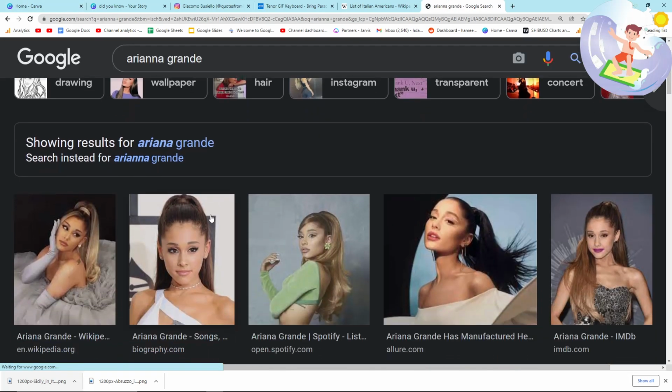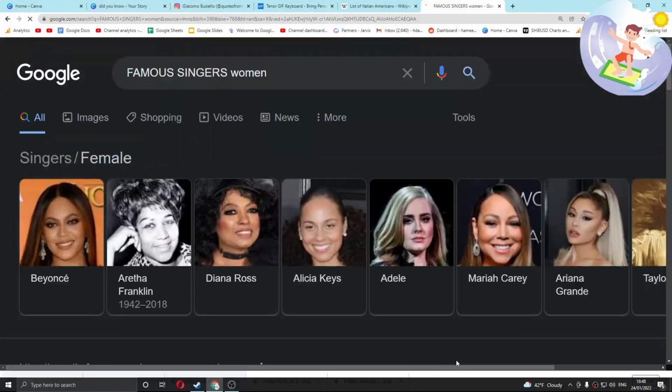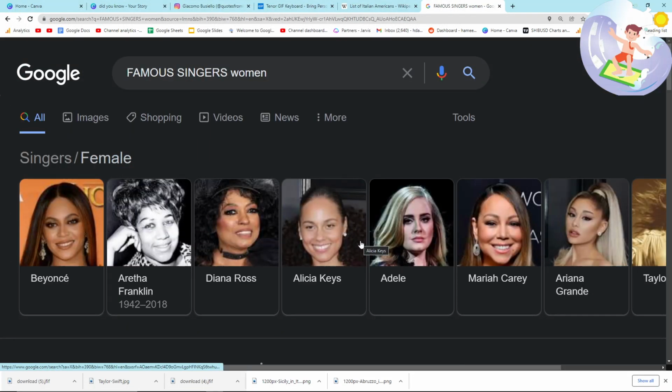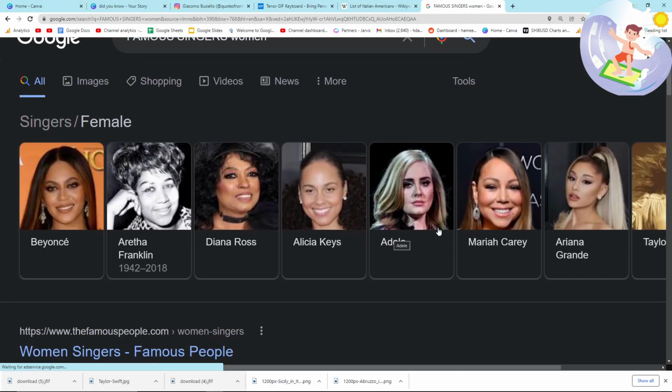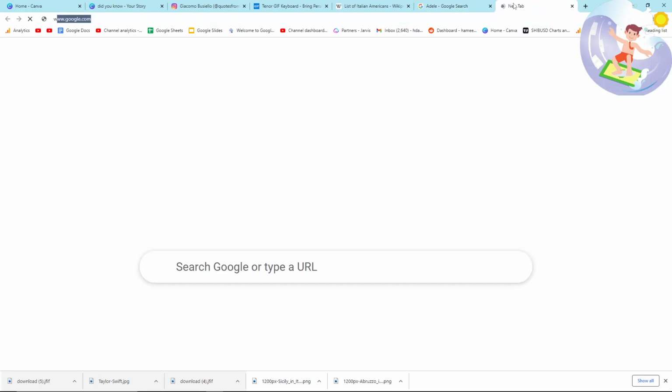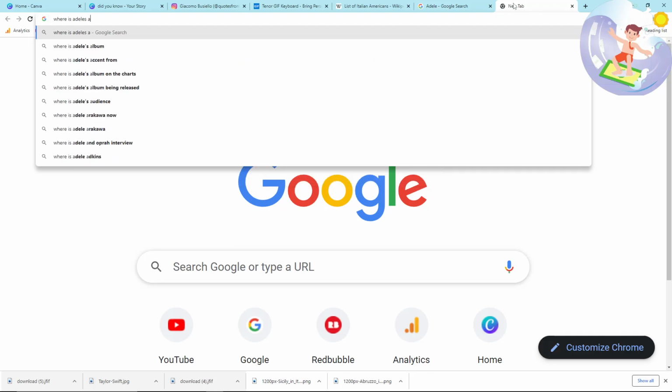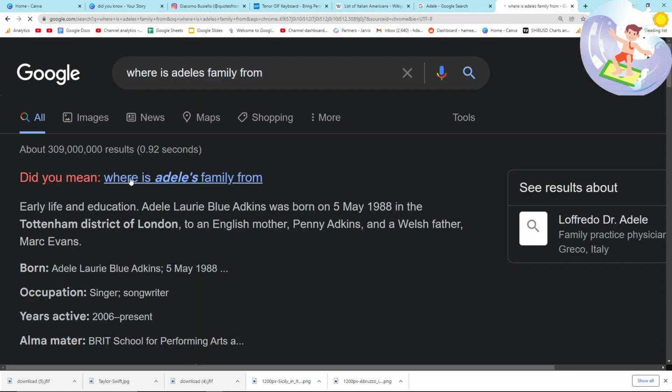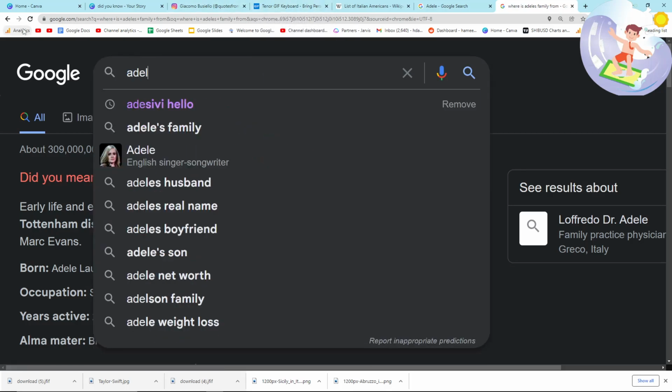I really didn't know that she was Italian American. It's interesting. Okay, so I literally cannot think of any more famous people, so I have to check. Adele, surely Adele's family's not from Italy. Where is Adele's family? I know that she's from Essex, but she's from England, right? London. Welsh father, yeah. Okay. Adele.